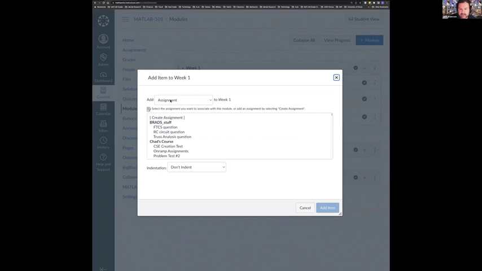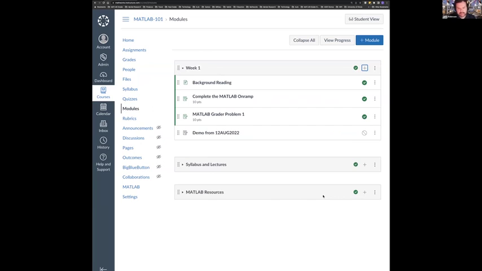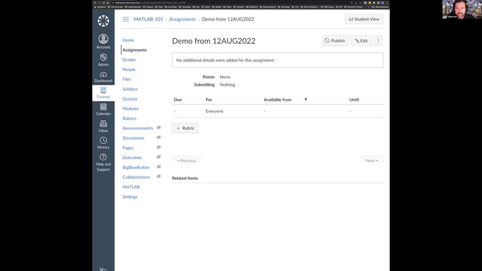So it's as simple as just saying I'm going to add a new assignment. I'm going to create the assignment, and we're going to call this the demo from 12 Aug 2022. And we're just going to add this to my module. That's just an LMS thing. That just got me started. So now I'm going to click on it, and we're going to modify the settings.